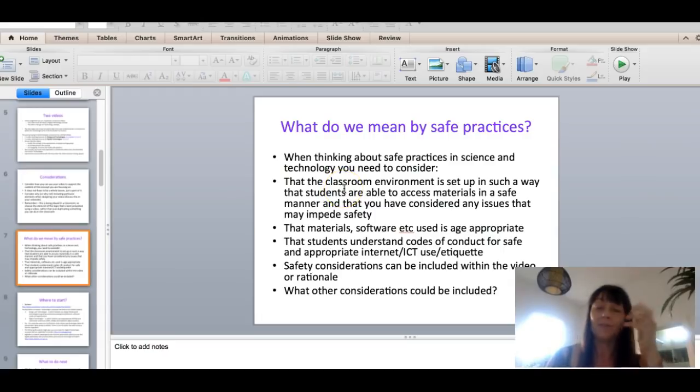So what do we mean by safe practices? I'm sorry, I forgot I had this slide. So when thinking about safe practices, and you do have to have this for a pass, you have to have safe practices considered in your rationale as a result of your video or in your video.